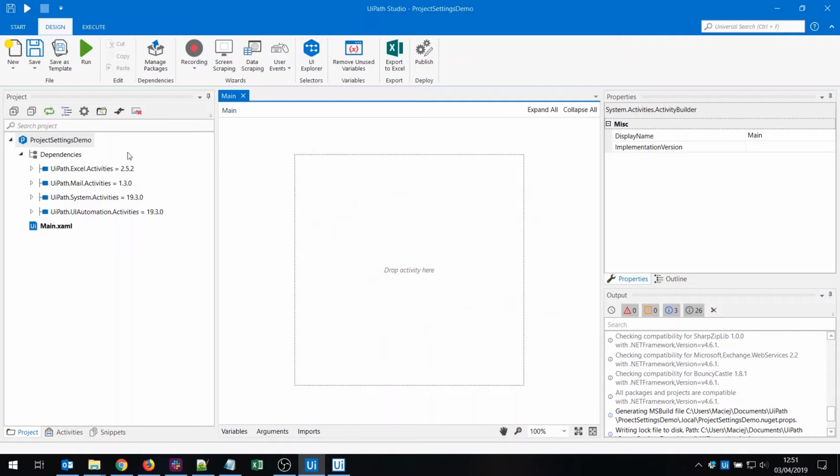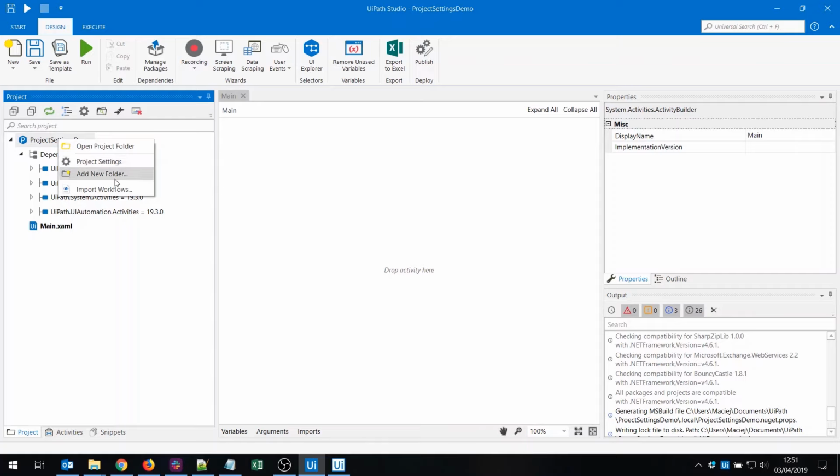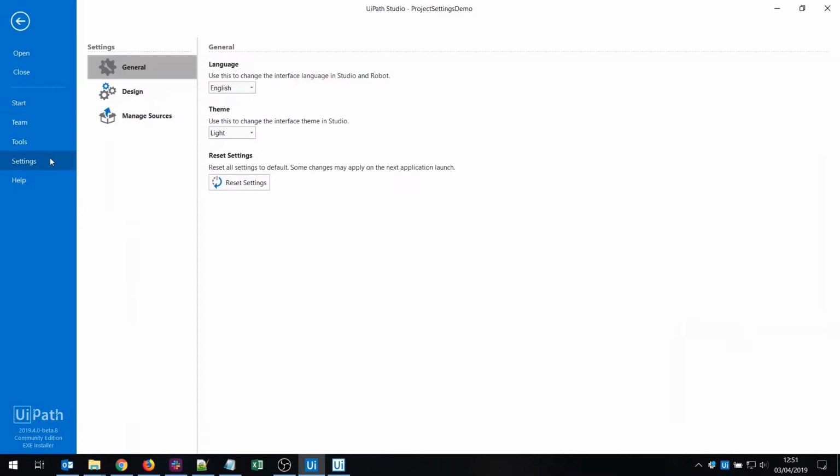The project settings menu is also displayed when we right-click the root folder or anywhere in the project panel area. Let's move on to the global options, which can be found in the Start menu in the Settings section. As you can see, there are multiple tabs, so let's go ahead and take a look at each one of them. The General tab allows for setting the language and the theme of Studio.